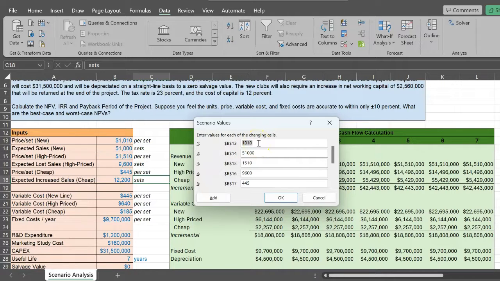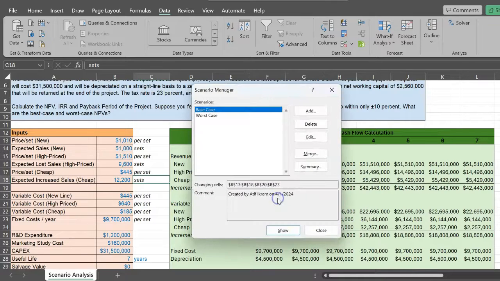Now, I have separately recorded the worst case values for these different inputs. So for example, in our worst case, our price would be 10% lower, which would be 909. Our expected sales would be 10% lower, which would be 45,900. And so basically, I want to proceed with changing the values here to represent my worst case. So I'm going to do that. Okay, so now I've changed all these inputs to reflect my worst case. My costs are 10% higher. My prices and expected sales are 10% lower. So now if I click on OK, sure enough, my worst case scenario has been created.